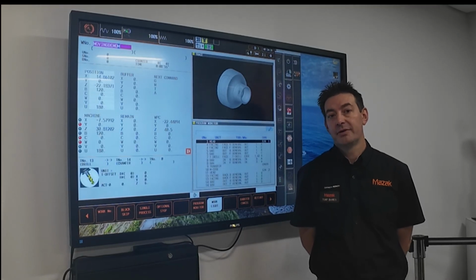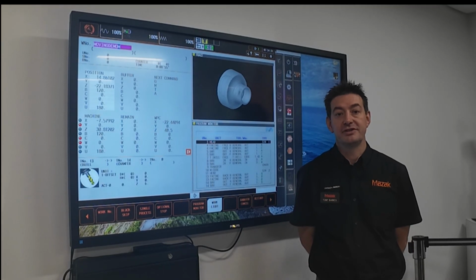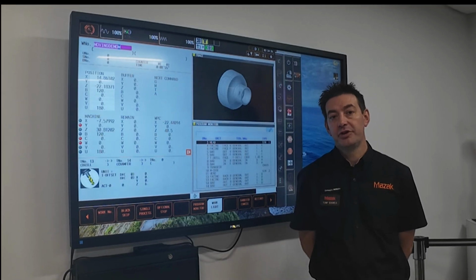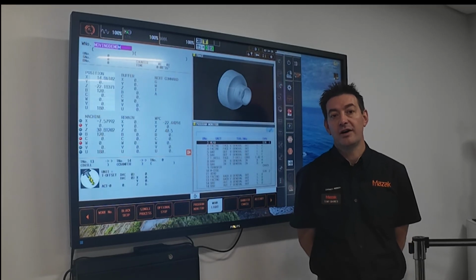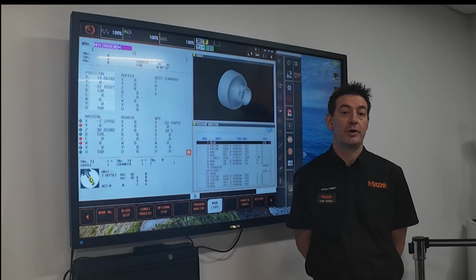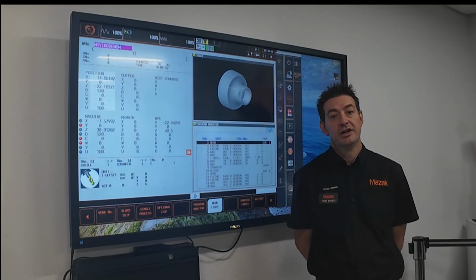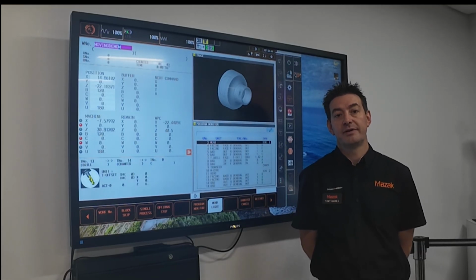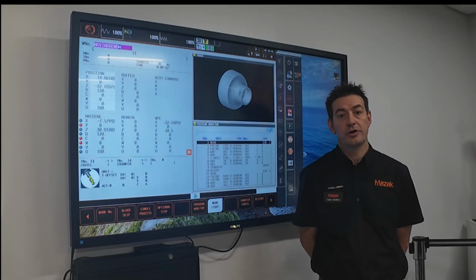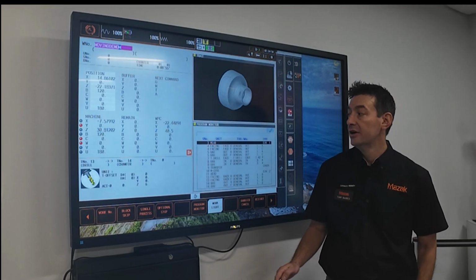Today I'm going to share with you our new software, which is MAZATROL DX. MAZATROL DX is a PC-based software that will allow you to make a digital twin of your machine, and then you can utilize some of the features that we find in our latest controls, and you can even use them on machines that may not have those options.